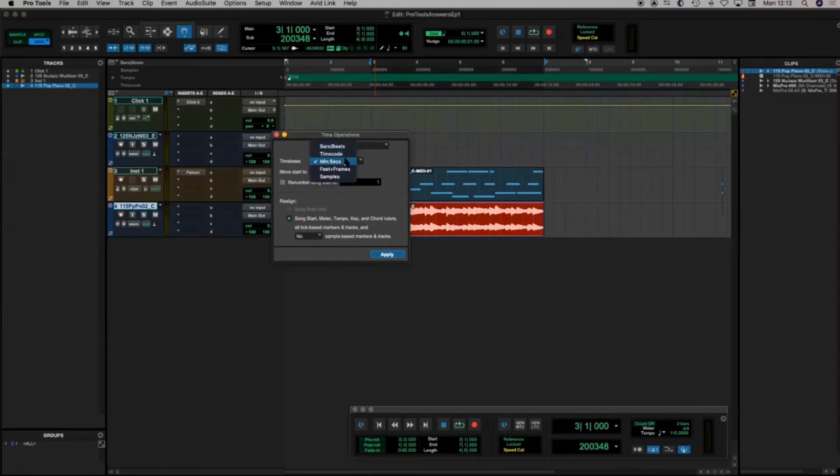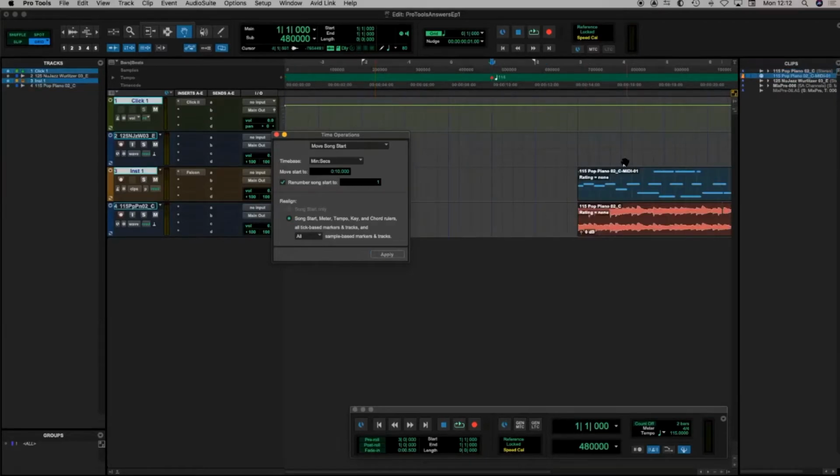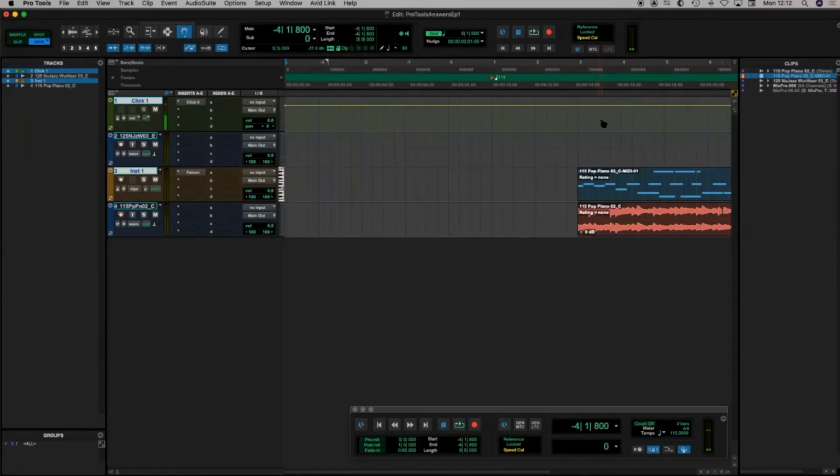So let's just say that I need to have 10 seconds before the song should really start. And I have the option here to move the song start only, or the song start, meter, tempo, key, and chord rulers, and all tick-based markers and tracks. That's what usually happens. And here, no sample-based markers and tracks. And if I select all sample-based markers and tracks, they will move as if they were tick-based. So if I do that, you can see both of them moved. By the way, now my song start marker is a bit later, and every time I hit return to play my song from the start, it will jump back to this point before the start.